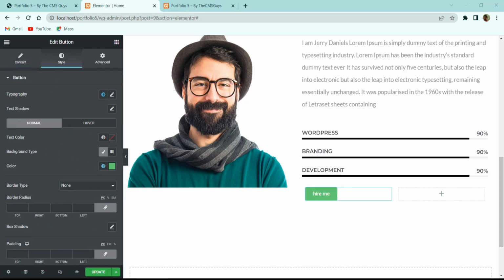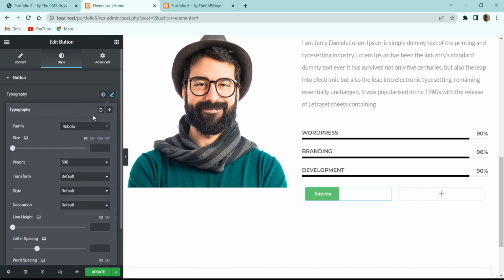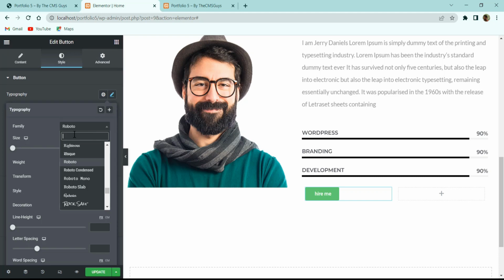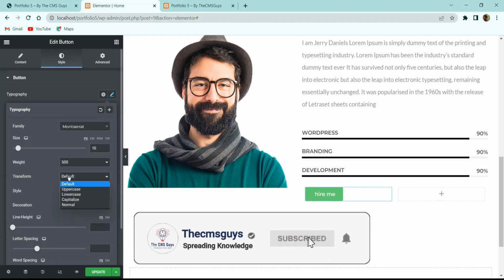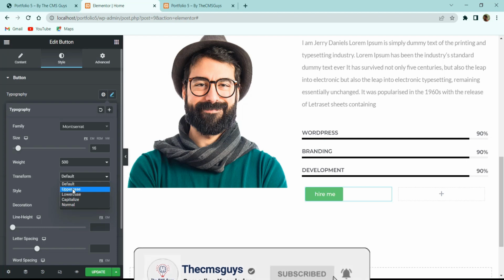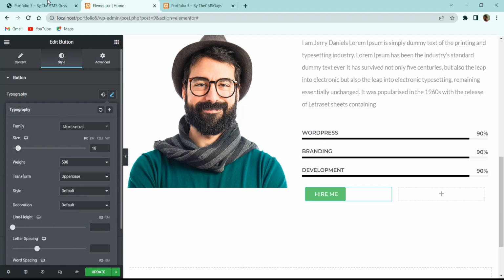Now let's move to the style tab and let's customize it. First of all, we have this typography setting. So let's click on this pencil icon, and here for font family I want to give it Montserrat, and then font size I want to give it 16 pixel. Font weight, let it be 500, and text transform I just want to give it uppercase, so that all the text will come in uppercase.